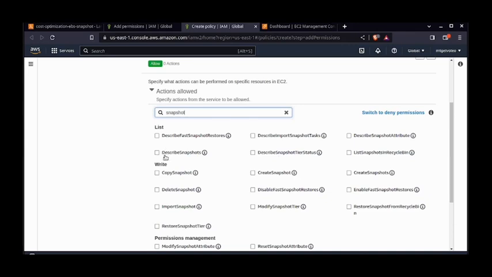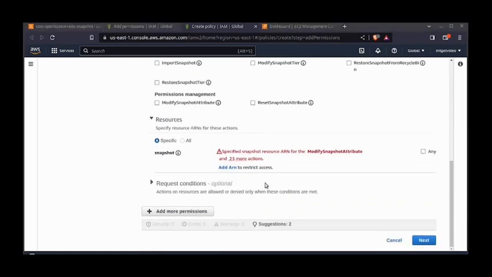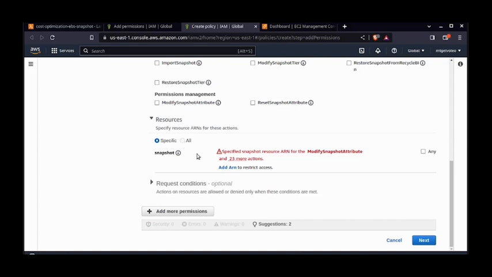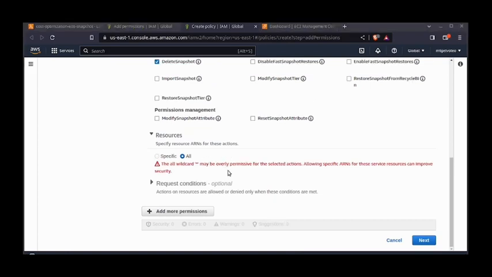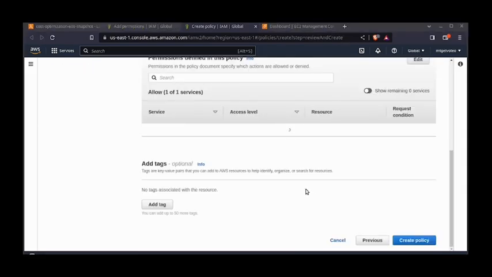what is that? Delete snapshot. Okay, check on that. And then for the list, we're going to check this describe snapshot. Okay, that's it. So these two will be good. Okay, for our resource, we're going to select all. Okay, for the resource, and we click next.